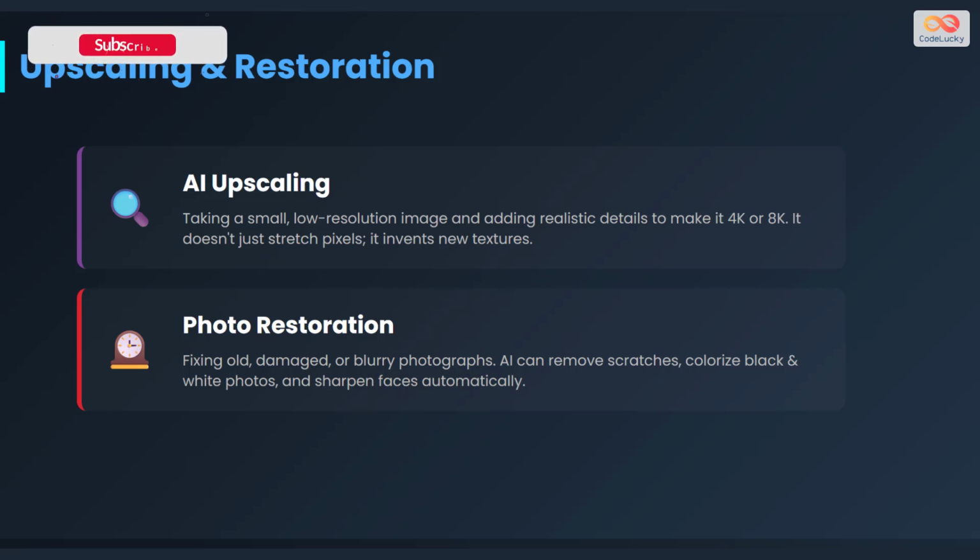AI is also incredible for quality improvement. AI upscaling can take tiny, blurry images and add realistic details to make them high definition. Similarly, photo restoration can automatically fix scratches, tears, and fading in old vintage photographs, bringing them back to life.